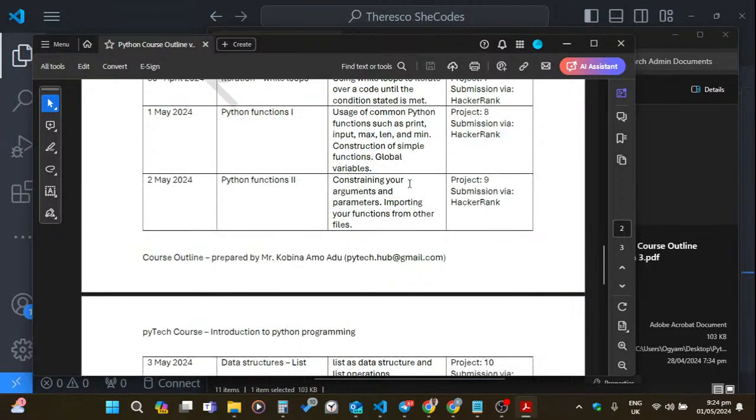So constraining your arguments and parameters, I've taught you that already. Oh, I didn't mention global variables and local variables. So let me mention global variables and local variables. Then tomorrow we still go on with functions, but we see how we can import functions.